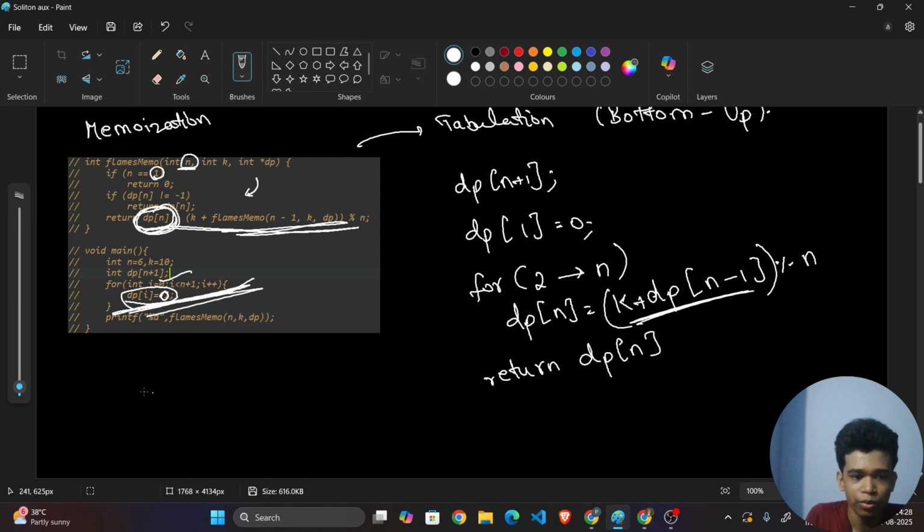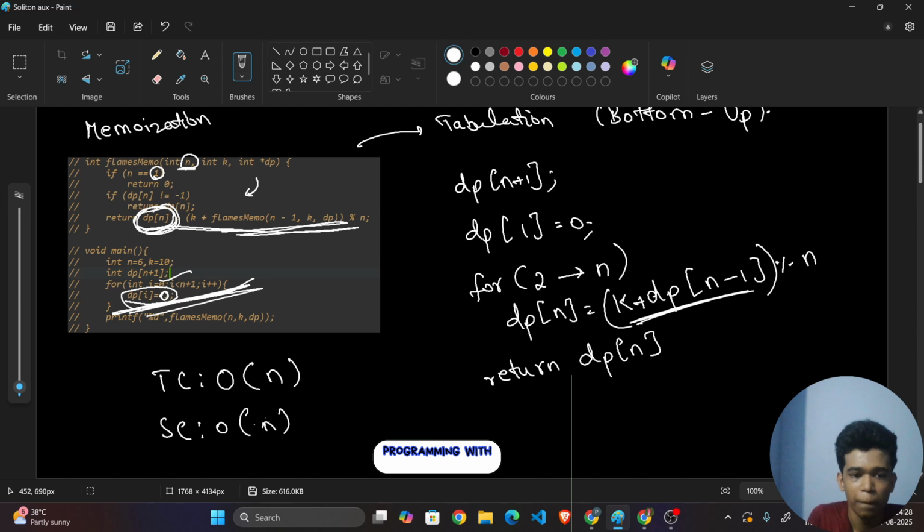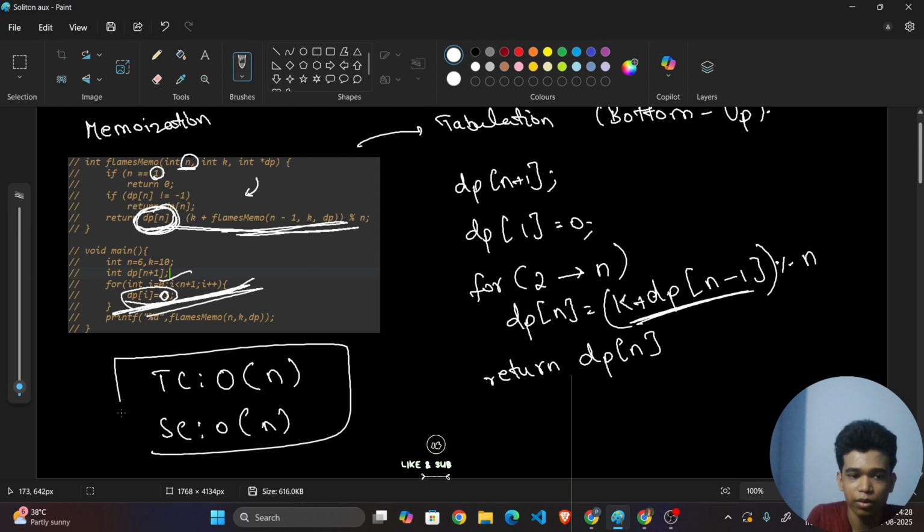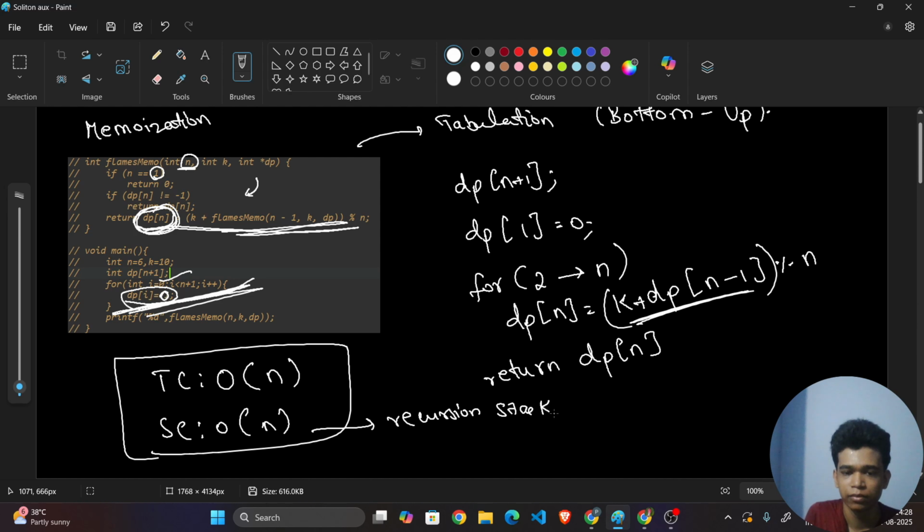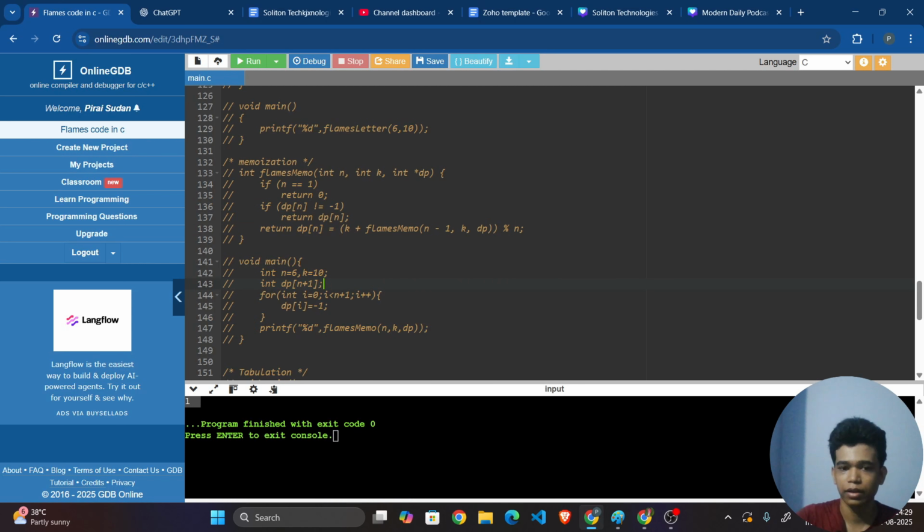Fine. Now my time complexity will be O of n, and space complexity is also O of n, but we get rid of the recursion stack. So the recursion stack is gone. Can you understand this? Yes. So let us see the code for that, then we can come back.